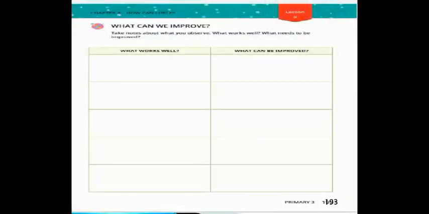Then, on page 193, we are going to make the next step, which is testing the dam. What can we improve? We have a table in front of us of two parts. First part, what works well, and the other, what can be improved.